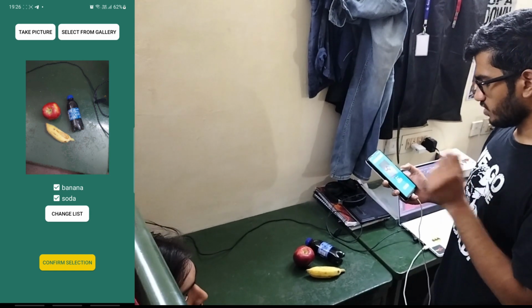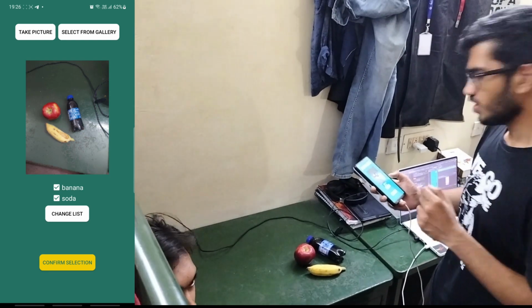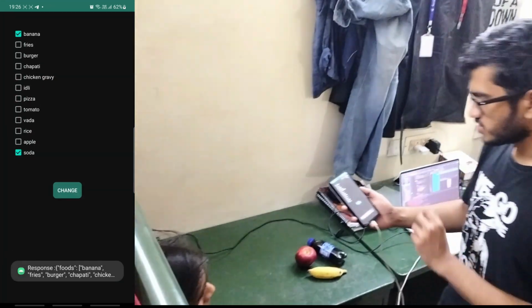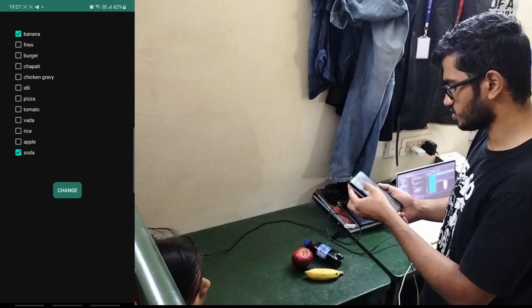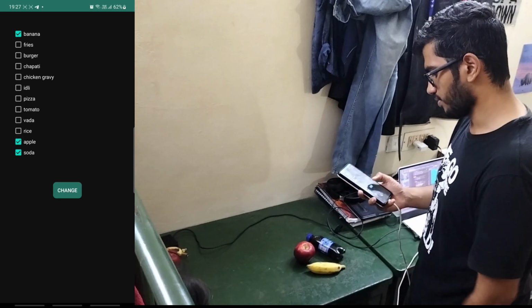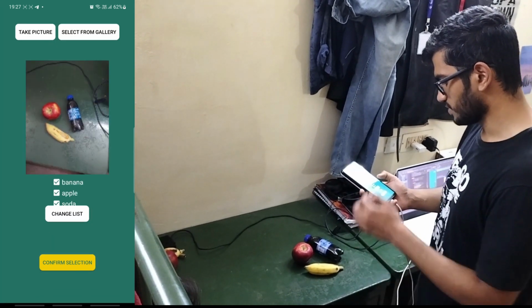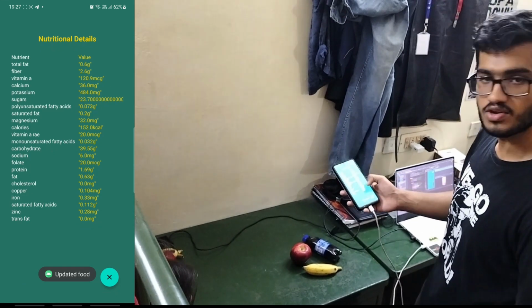Now we know that this is still a demo. This is still a new app. The model is still new and it's still being trained. So we have another option over here called change list. In this change list, you can select other foods from this drop down list that your model might have missed. So in this case, I'll click on apple because the apple was the only thing that was missing. Now I'll confirm this, and I can get the combined nutrition of all three as well.